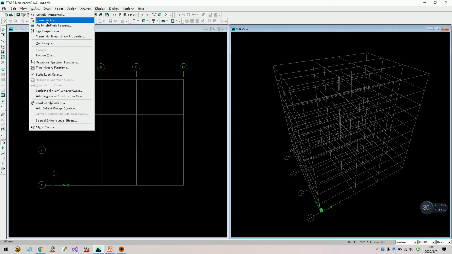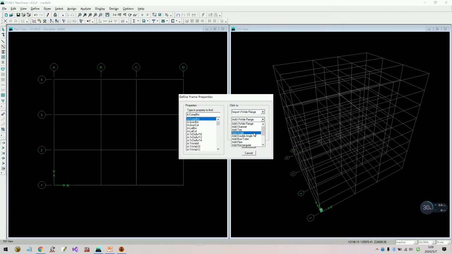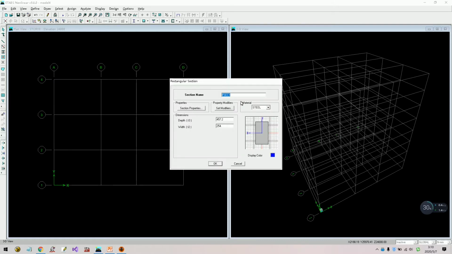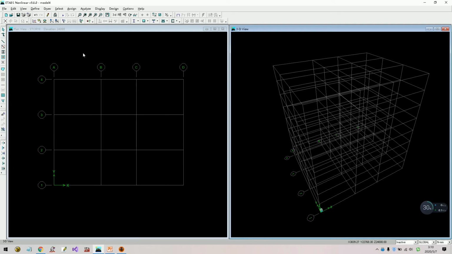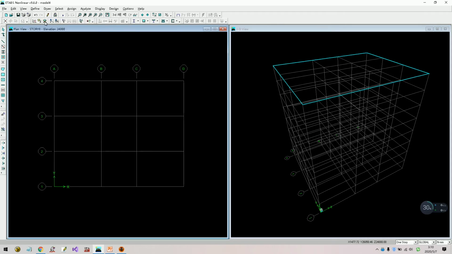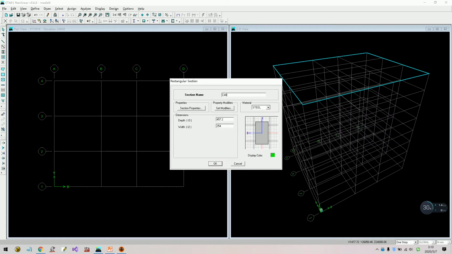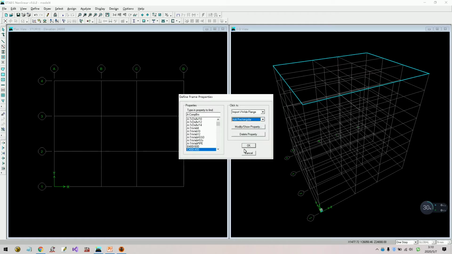Need to build the frame sections. In this part, we build two sections. One is for column, one is for beam. For example, for the rectangular beam, this is a 400 by 600 rectangular beam. The concrete material is D30. Okay, and then we need to build the column here. This is the same procedure as for the beam. C 400 by 400 is the column.